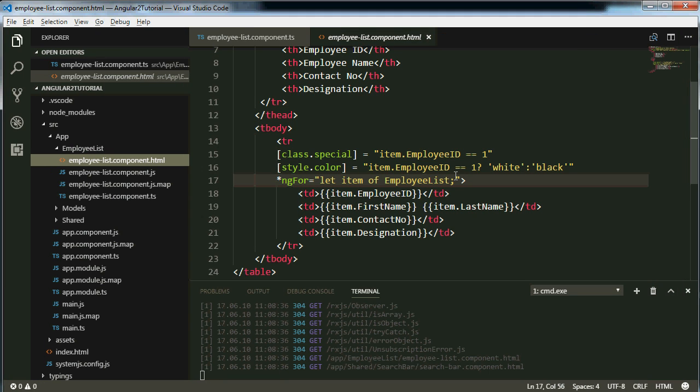ngFor exports some other values also, and those are index, first, last, even, and odd. Index returns the current index of the iteration. First returns a boolean value for identifying whether the current item is the first item in the iteration or not. Last, similarly to first, identifies whether the item is the last item or not. Even also returns a boolean value for identifying whether the current item is at an even index, and odd also returns a boolean value for identifying whether the current item is at an odd index.